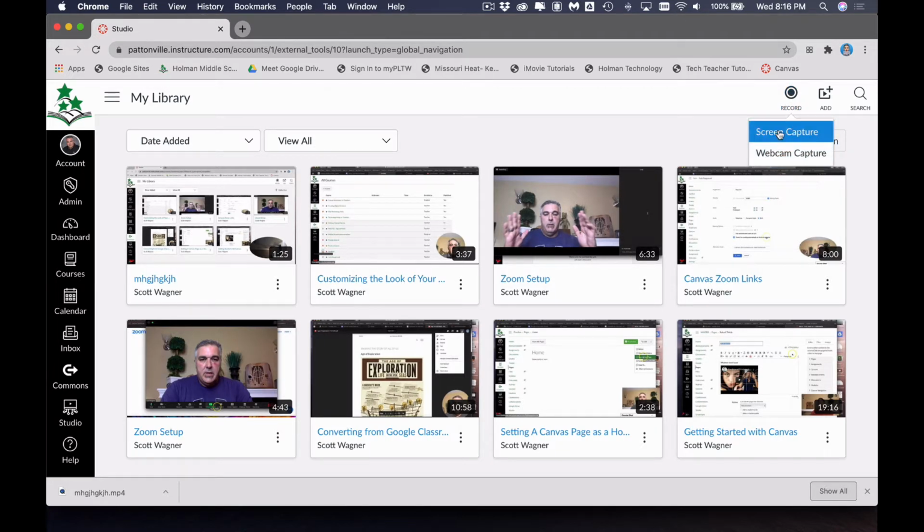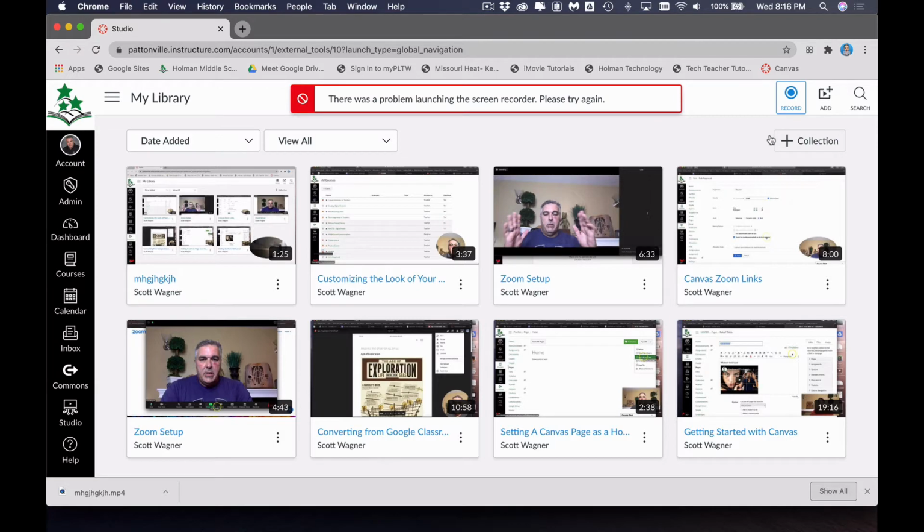And I have two options. I can do a screen capture or a webcam. It's kind of confusing, but screen capture actually is your screen will get captured, but it will capture your webcam also. Webcam is just webcam, no screen. So I want to go ahead and do a screen capture here.